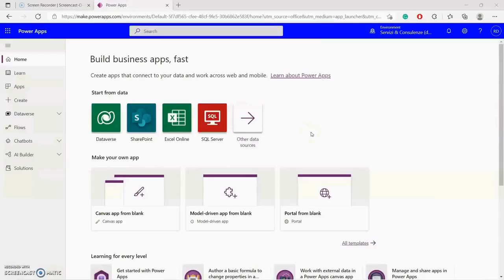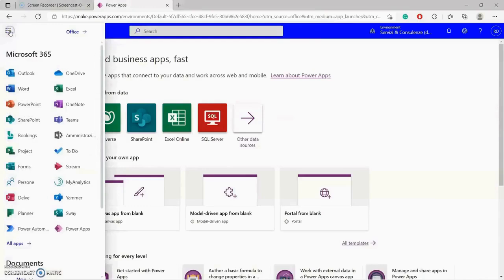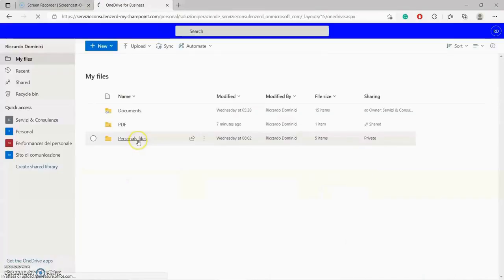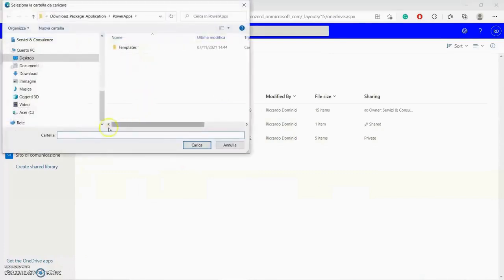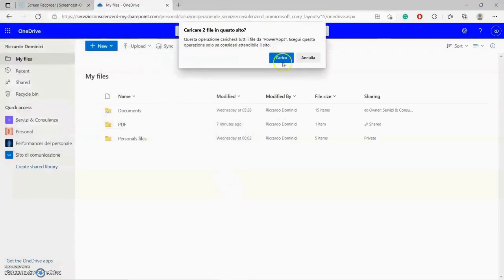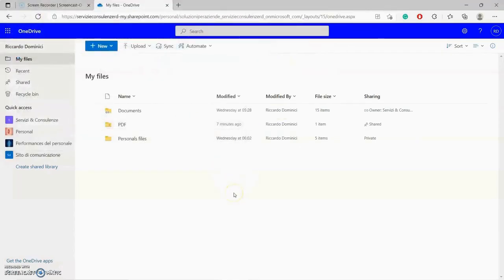Assuming we are on the PowerApps homepage, let's click on these points. We choose OneDrive, Upload, Folder. We go to the desktop, the folder inside, which is the one to be uploaded. It was Service Desk, Application Package. We select it PowerApps, and we are going to upload it. Upload, and at this point, the PowerApps folder, as you can see, has been uploaded.